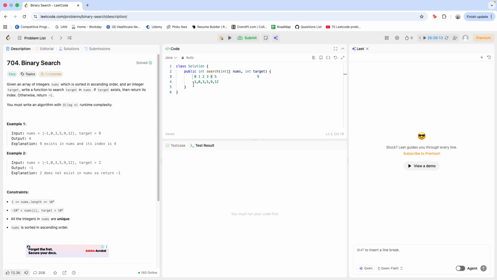So one approach is we can start from the first element and go one step forward every time, and check if this element is equal to our target. If no, then we proceed to the next element. We check again, and if no, we go to the next, and if it is equal, we just return the index of that value.